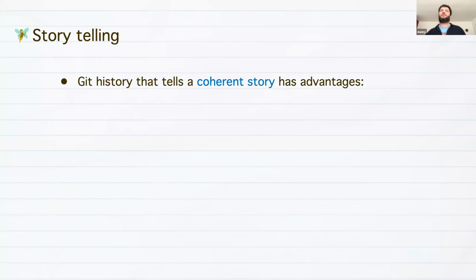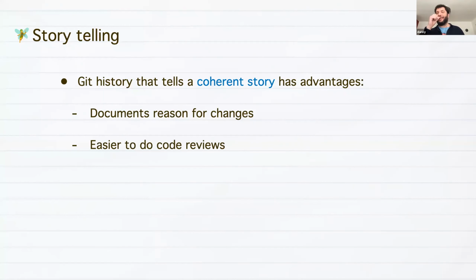So a Git history that tells a coherent story, like I showed you, has some advantages to it. One is that it allows you to document the reasons for the changes. Another is it can make it a lot easier to do code reviews. So rather than having to review a big wall of changes that are all added together, you can review the individual commits and see the reasoning for the developer making each change. It also allows you to search the history to help you fix bugs. So someone who's found a bug in the system and who wants to know why a certain line has changed can use the Git history to find out where that change happened.